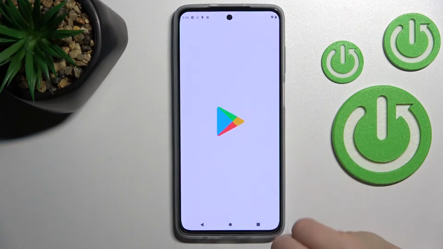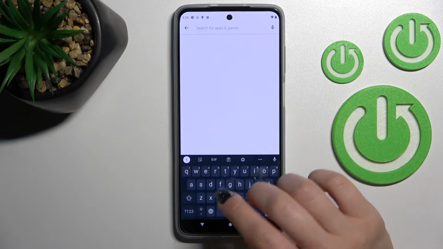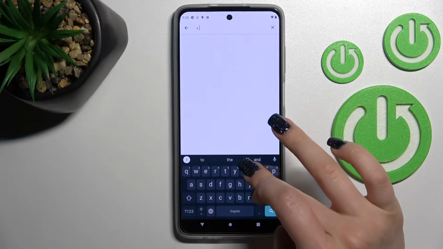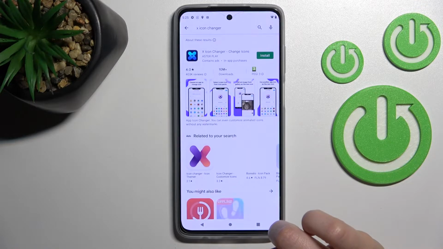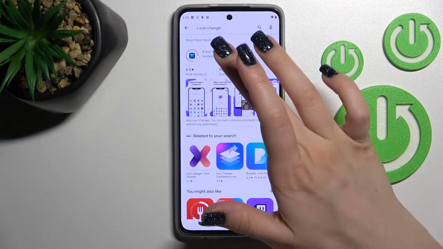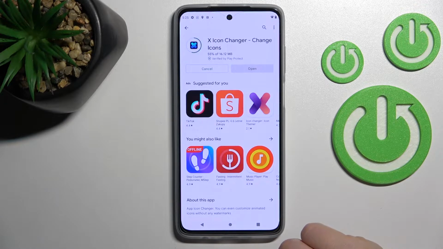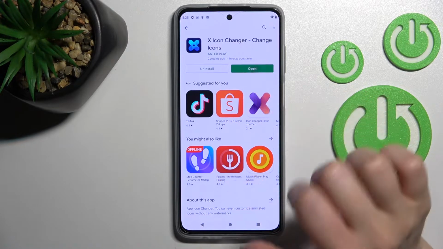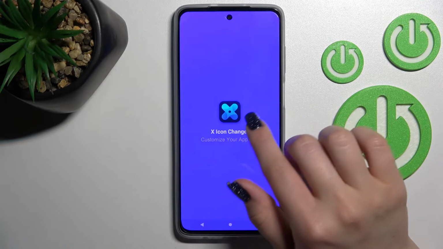So let's first launch the Play Store application, and here in the search bar enter Icon Changer. Now we should get this application, so tap to install and wait a couple of seconds while the application is downloading and then installing on your device. After that, we just should open the application and click here.